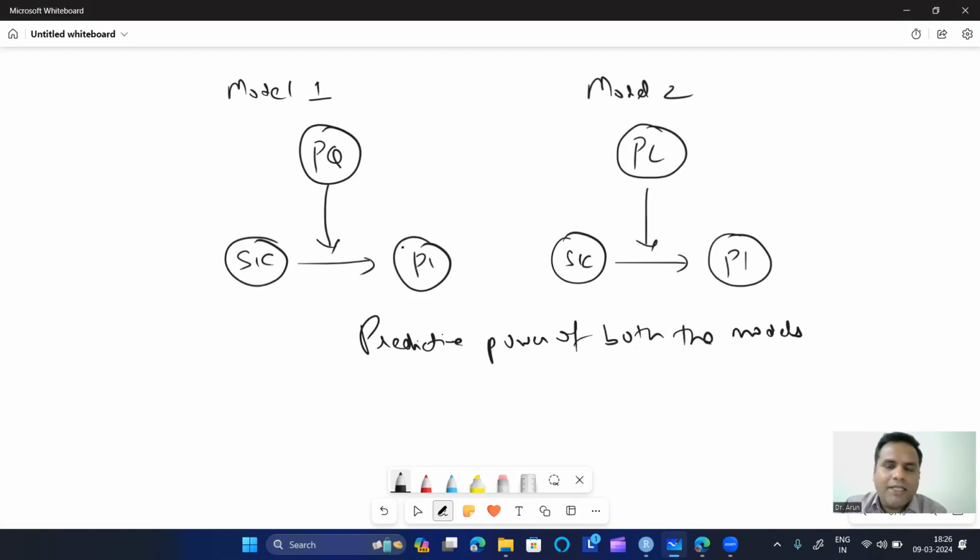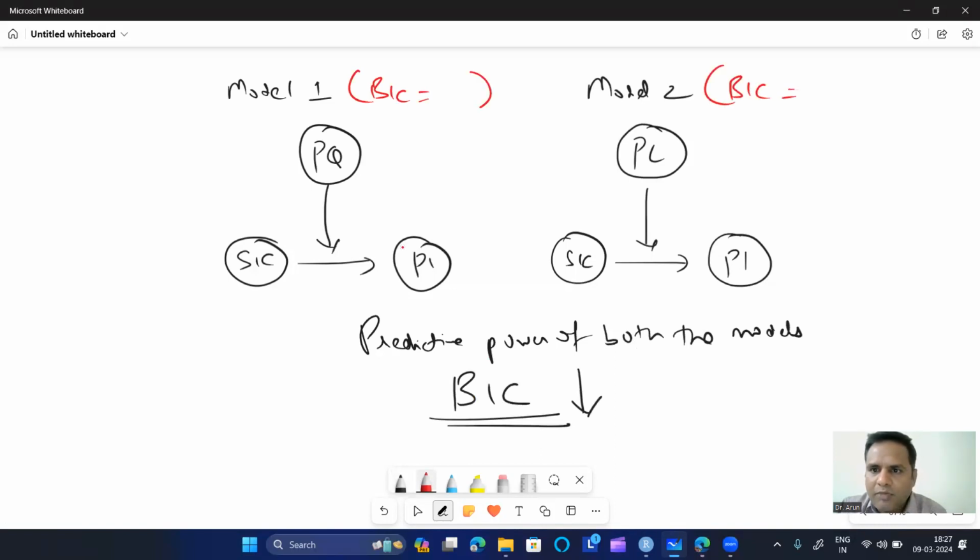And what criterion am I going to see? I'm going to see BIC, that is Bayesian information criterion. The model which gives you lower BIC is better. Model 1 will give you one BIC, and model 2 will give you another BIC.